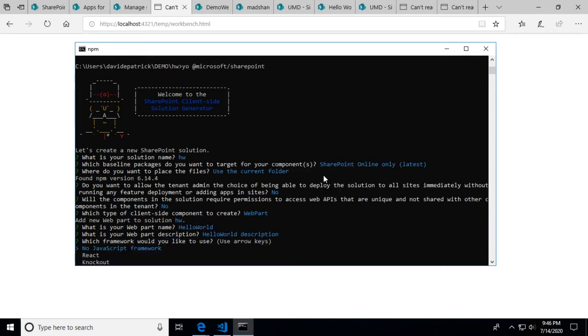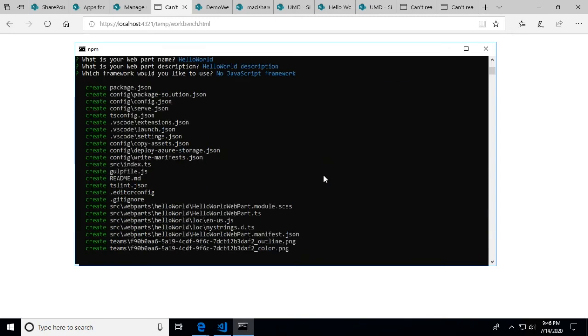Give it a description. Again, I'm just keeping it short and sweet. Here's where you can actually generate code using this generator for different frameworks. It knows about React, it knows about Knockout. If I want to use Angular, I could say no JavaScript framework and then just add it in manually. There are steps out there on how to do that manually. And if you've got some other JavaScript framework and you want to choose that, you can do that as well. Again, we're going to keep it simple. We're going to say no JavaScript framework.